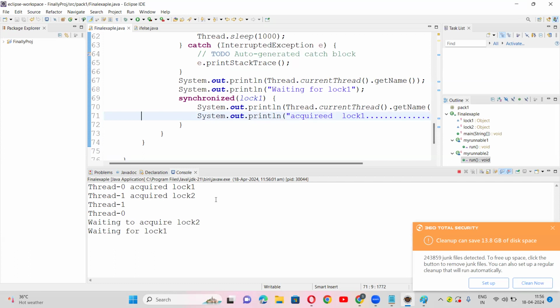See, guys, am I correct? This is waiting to acquire lock 2 and waiting for lock 1. Thread 0 acquired lock 1. Thread 1 acquired lock 2. After that, this one is waiting for lock 2 and this one is waiting for lock 1. Am I correct? So this is the concept of deadlock. This will wait for infinite time.